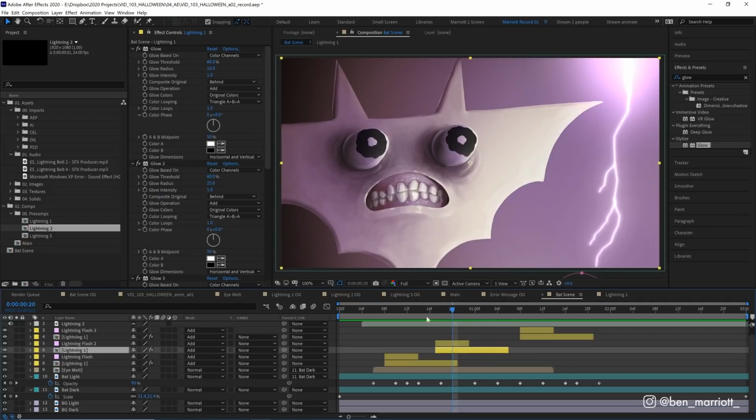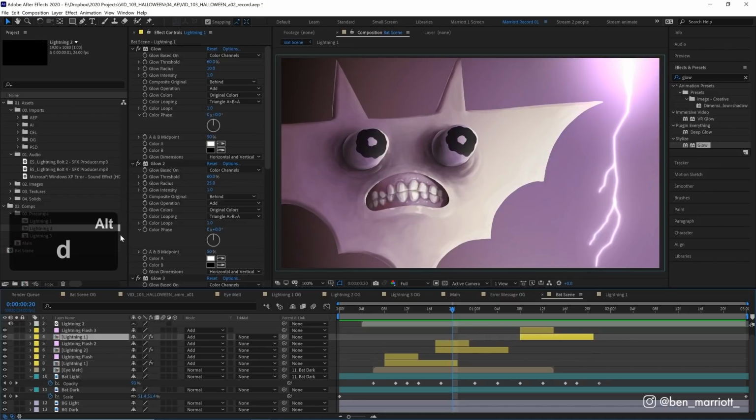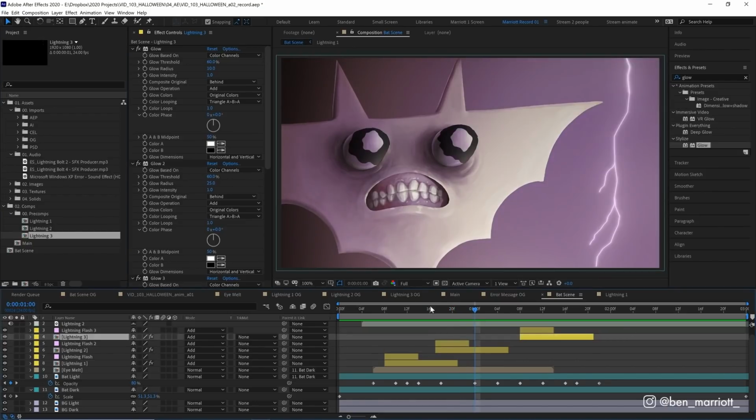And then at the second flash, I'm going to replace this lightning one comp with lightning 2. You can do that just by selecting the layer that you want to be replaced, holding Alt or Option on your keyboard, and then dragging this comp either into the project window or anywhere on the timeline and releasing. Now this becomes lightning 2. So let's do that for lightning 3 as well. Each of these are now separate comps.